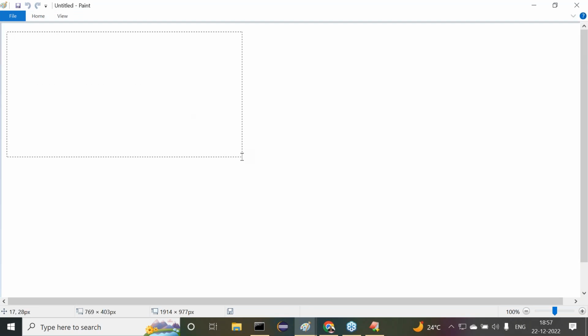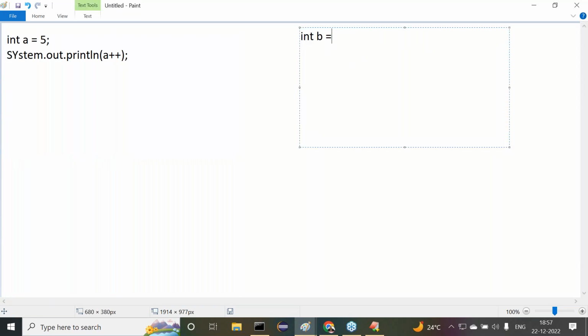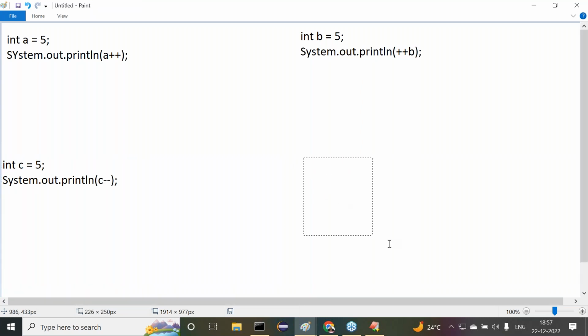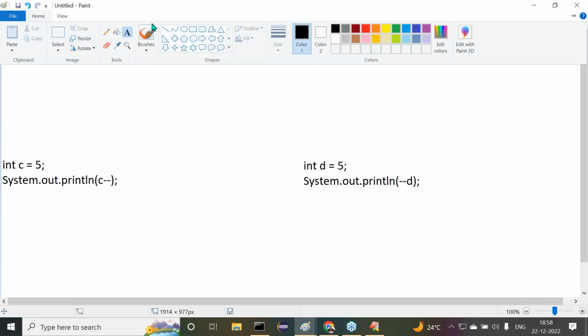First of all, I want to take int a = 5. Then System.out.println(a++). Next one: int b = 5, again System.out.println(++b). Similarly, int c = 5, System.out.println(c--). Next one, int d = 5, System.out.println(--d). These are overall four examples we are going to understand.